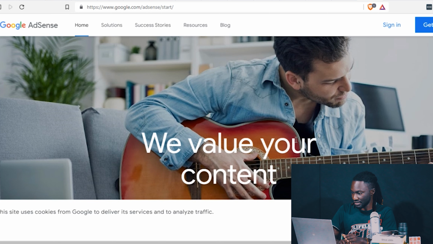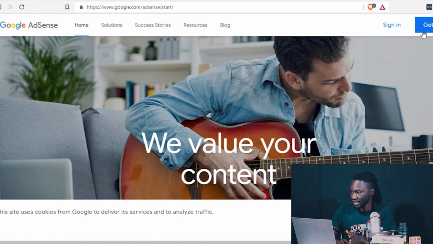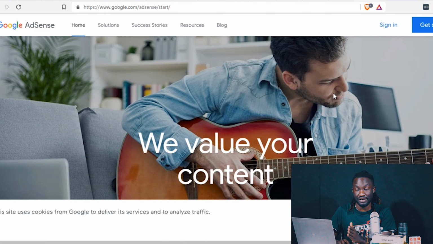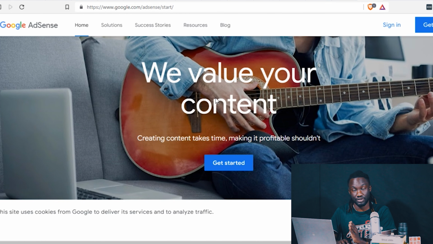To get started with Google AdSense, you simply need to go to google.com/AdSense/start. And you can see I'm here on the page. That's how the AdSense page looks. If you have an account, you can click sign in. If you don't have an account, just click get started. They'll just ask you to register. Usually if you have a Google account, it's going to be linked to the AdSense account that you're creating. Then you're going to have to input your website, and after that you'll just need to place a small code that Google AdSense will give you on your website, and from there ads will start showing automatically.